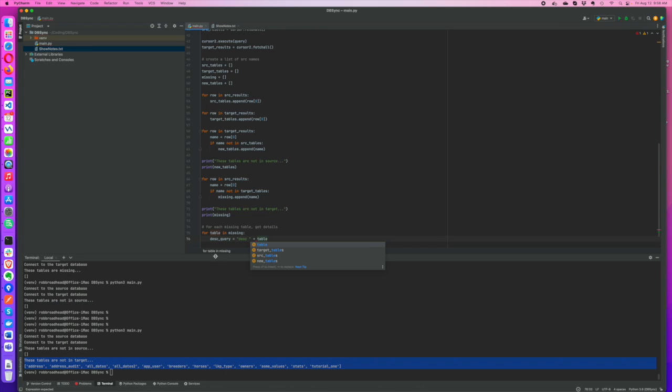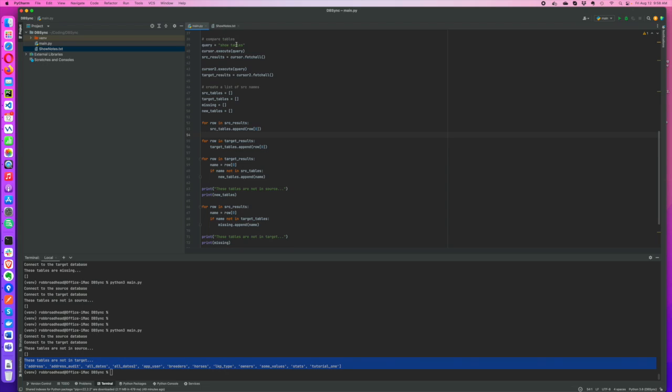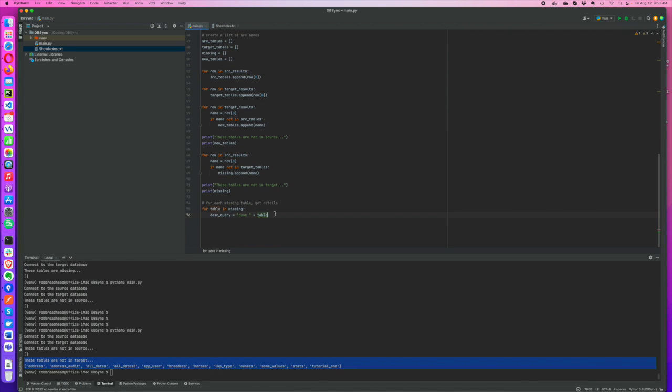And now since this is missing, I need to get it from the source. So I'm going to do it from cursor 1. We'll just copy and paste that to make it quick. So we're going to execute the describe query. The describe results.